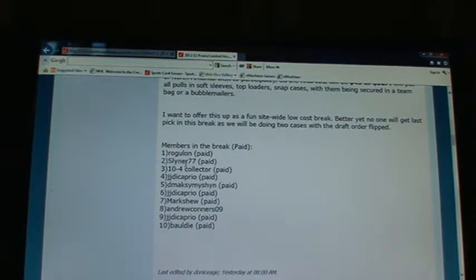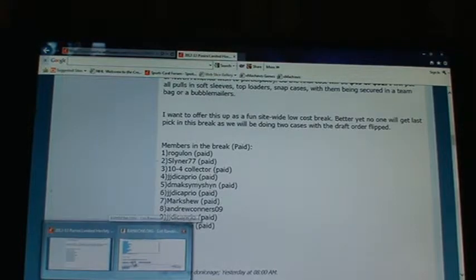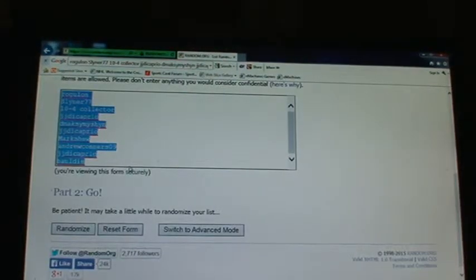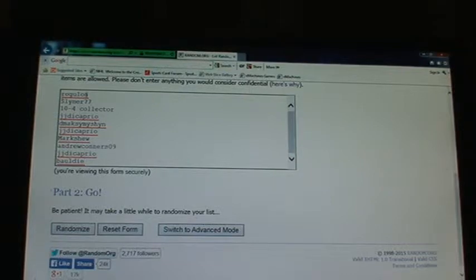Rogelin, Sliner 77, 10-4 Collector, J.J. DiCaprio, D. Maskman, J.J. DiCaprio, Mark Shue, Andrew Connors, J.J. He's got 3 spots, and Baldy. So we'll go to random.org, and there's the names right there.